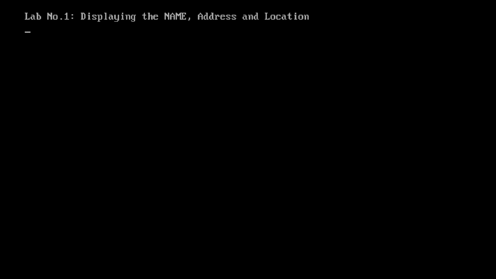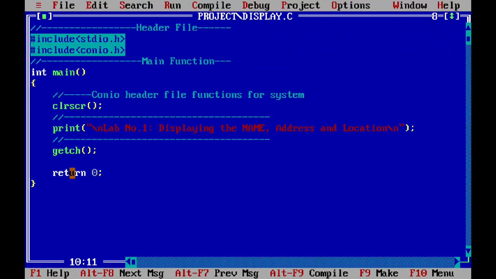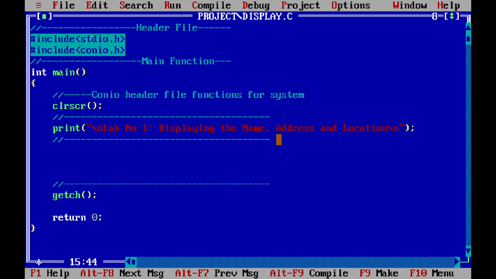A program can be seen on the screen. So lab number one is displaying the name, address, and location. After entering it, we have come to this place again. I am just going to print the name, for example of myself, and then the addresses accordingly. So I'm going to do the actual program over here. You can write it. It is the actual program.